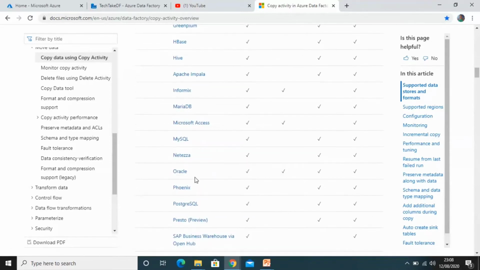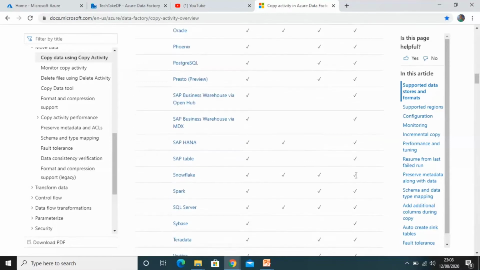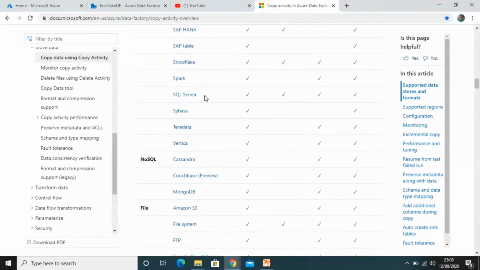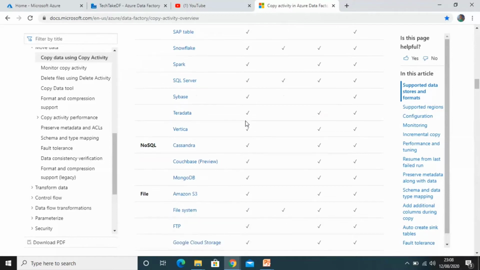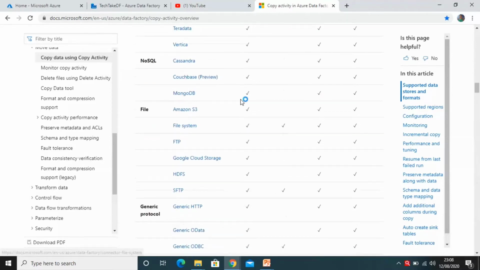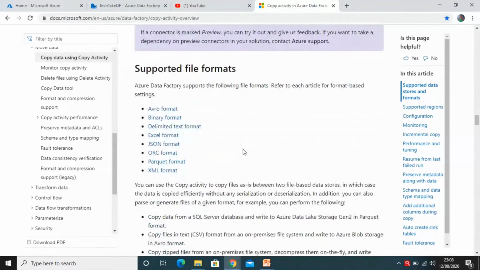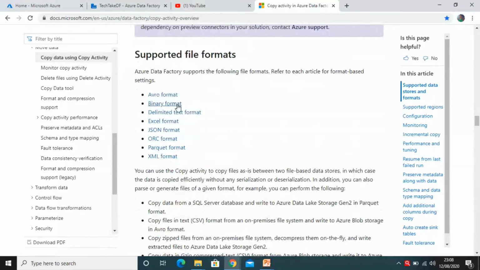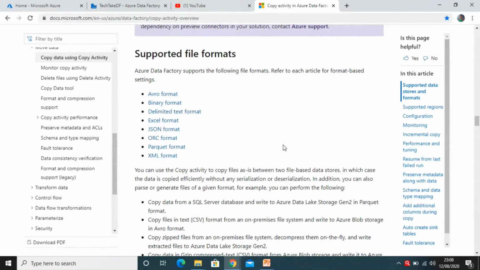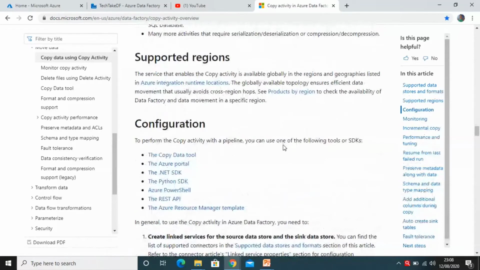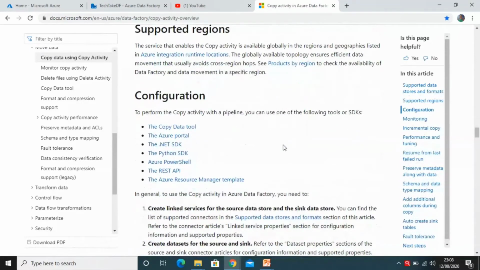If you go down, you can find the Oracle data type. It also supports all 4 categories. These are the many options here, so it supports all types of data. Suppose you go to file: it supports file system, source, target, Azure integration runtime, and self-hosted integration runtime, all 4. You can understand from the detail here. Now the supported file formats: it supports binary format, JSON format, CSV format, all the formats in this activity.